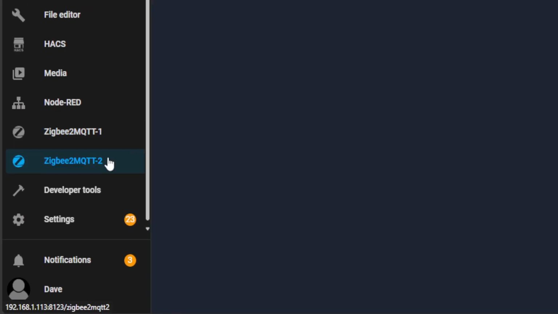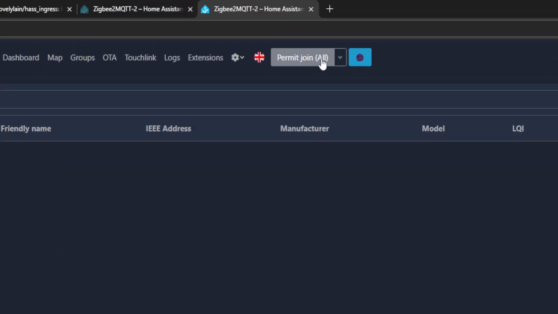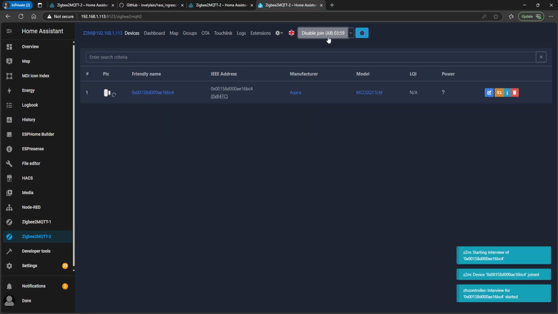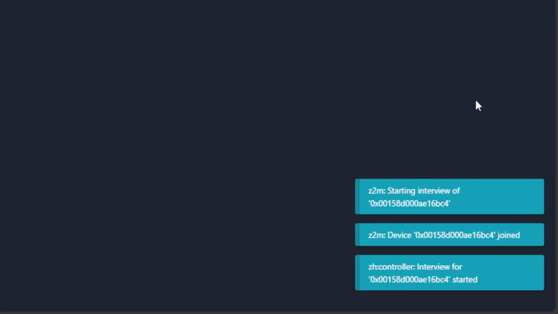Now we're going to go over to the other coordinator. And we're going to click Permit Join. And I'm going to press and hold the pairing button on my Zigbee device so we can put it into pairing mode. And you can see there it's found the device and it's showing in the new coordinator.